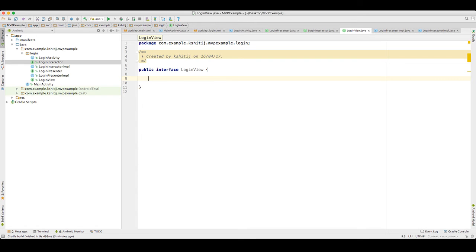So the first method: when we interact with something, we have to display a progress, right? So the first method would be void showProgress. This is the method where we will show our progress bar or something like that. The second method is, of course, if we are showing that, we have to hide that. So the second will be hideProgress.